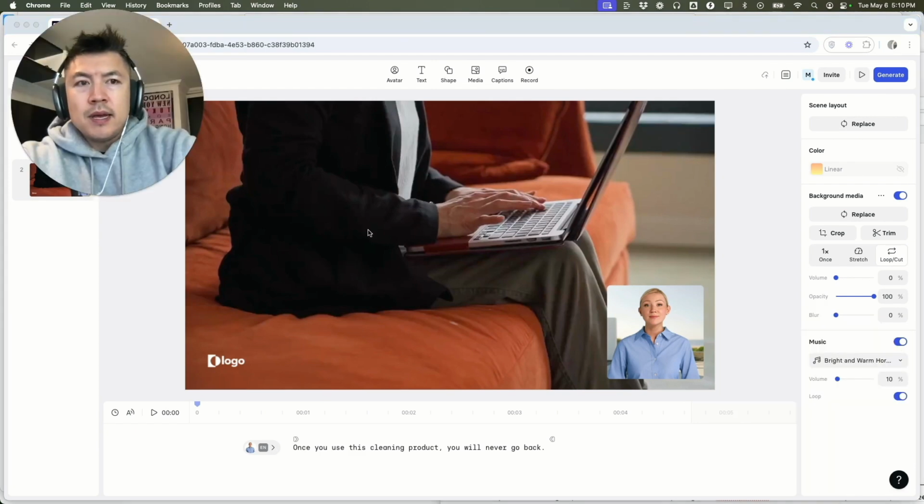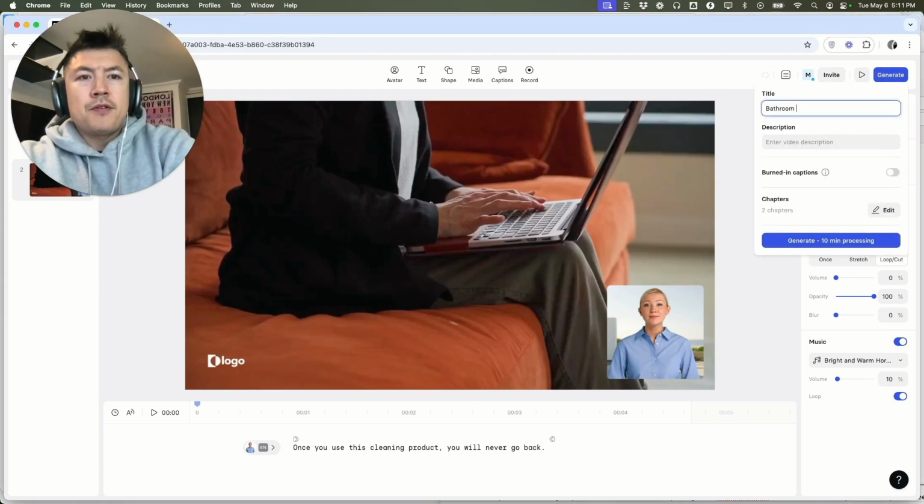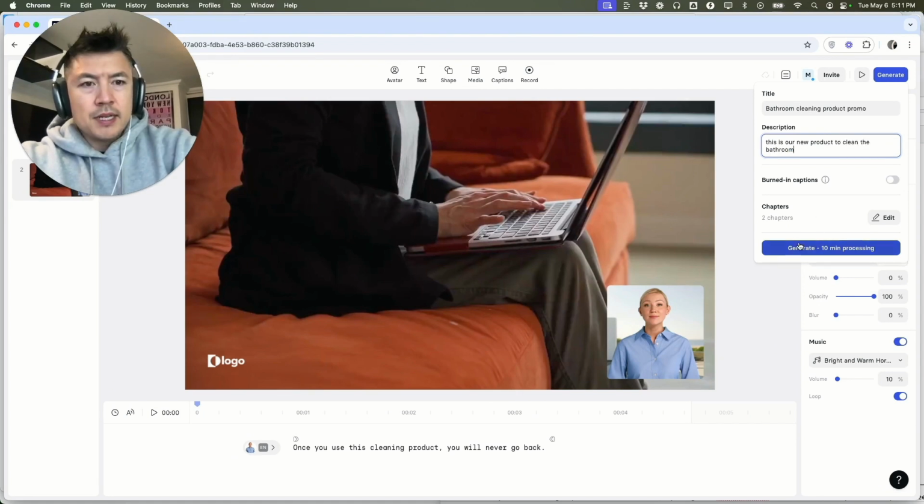And then once you're ready to create your Synthesia video, up here on the right, we're going to click on generate. Here we can add a title, bathroom cleaning product promo, and we can add a description. This is our new product to clean the bathroom. Okay, now we're going to click on generate.